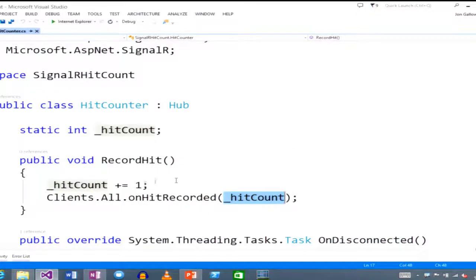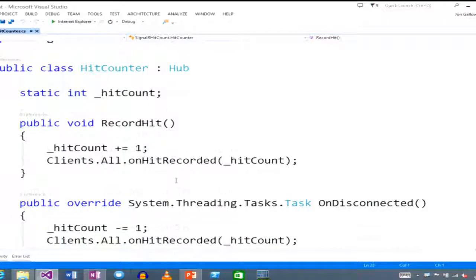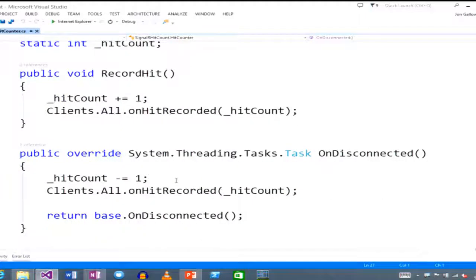Some things to notice on the server. One is we've taken care of adding whenever more clients connect. But how do we handle disconnection, right? Well, this is where, remember I said, we can take advantage of events on the server. So SignalR is giving us this on disconnected event, and there are other ones we can take advantage of too.